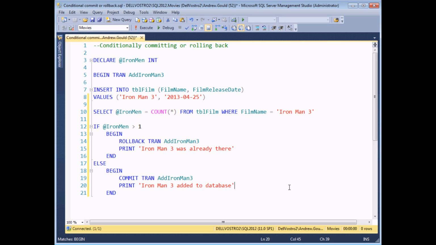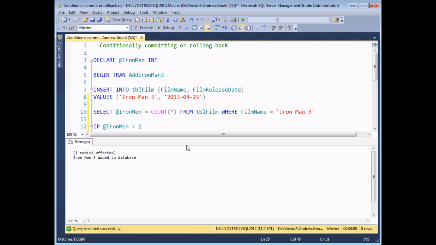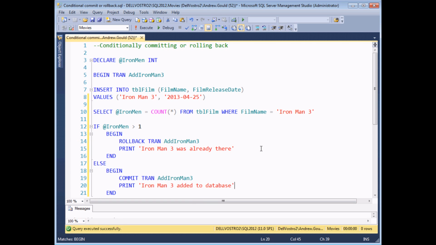If I execute this code now once, I should find that Iron Man 3 was added to the database. I previously deleted all the other instances that we'd added. And if I execute the code one more time, I'll find that Iron Man 3 was already there. So I only ever get one instance of Iron Man 3 in my database, no matter how many times I execute that script. So that's a quick look at how you can conditionally commit or roll back a transaction.